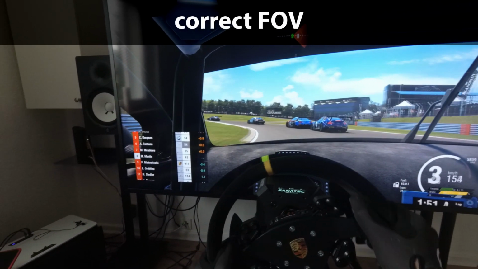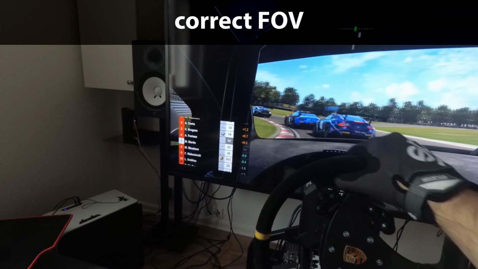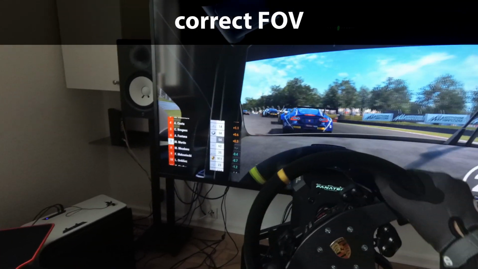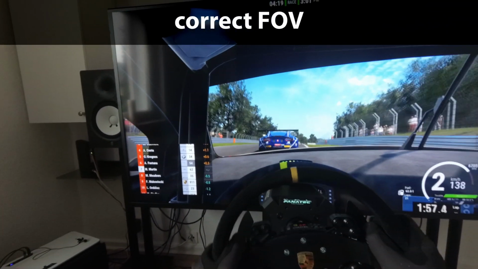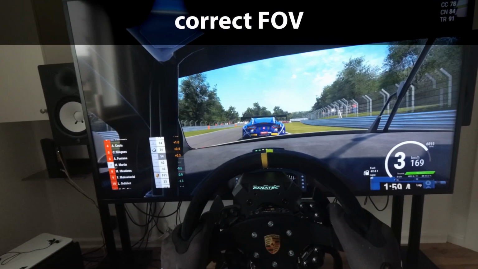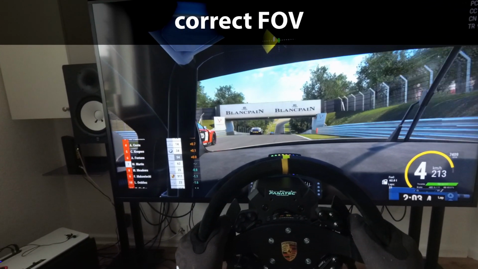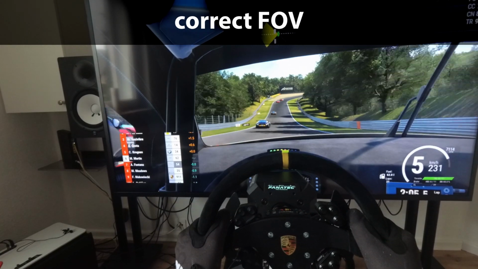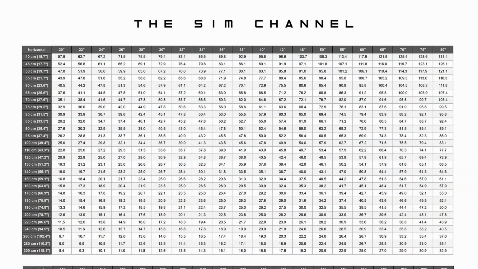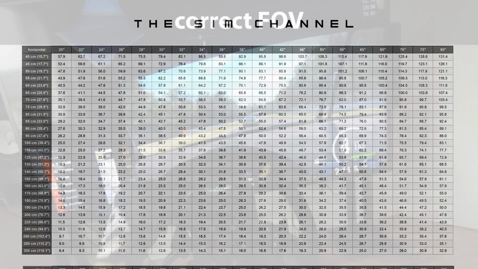To calculate the correct field of view setting for your setup, you first need to know the size and aspect ratio of your screen and measure the distance of your eyes from the screen. You can then either put those numbers in an FOV calculator, links in the description, or do the math yourself. Or you can use the ultimate FOV table brought to you by the Sim Channel. You'll find the link in the description below.